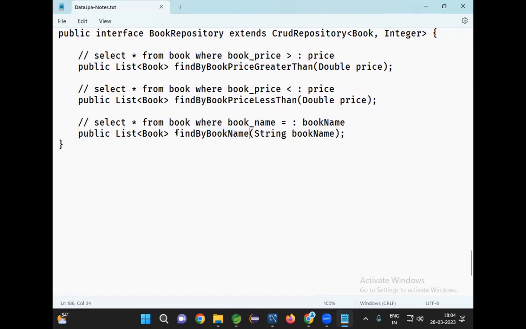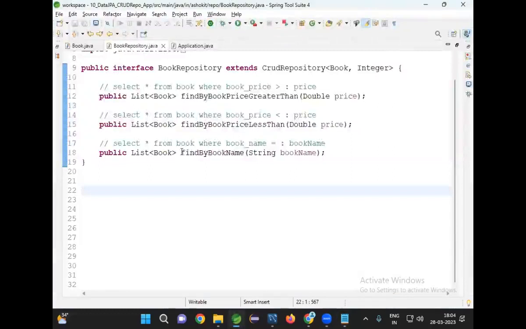Okay, this person is asking what is the meaning of find by? Find by means select query. In the select query, I need to use a where clause. Which column I need to keep in the where clause, I am giving as book name. So based on this method name, find by represents select star from book where book name is equal to the given value. So based on your method name, the repository is creating a query and executing that query.